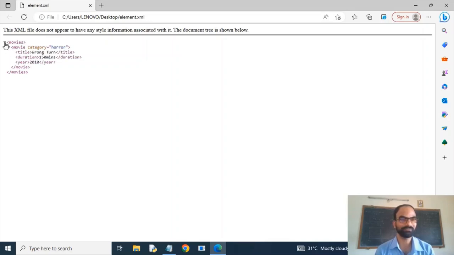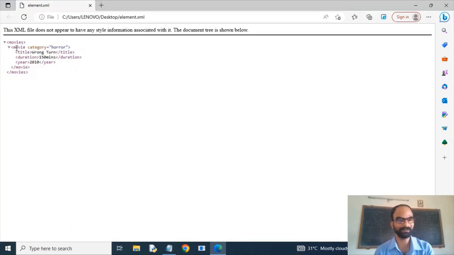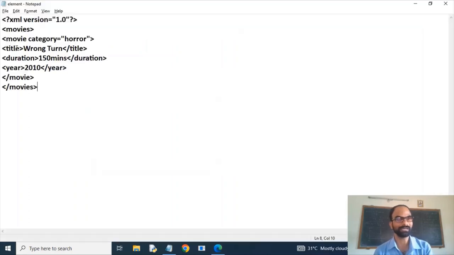Likewise movies also, which is the root node, if I click on this button, it is going to collapse. Again when I click on this button, it is going to expand. So this is nothing but an XML sample program. The content whatever I pass in notepad, the same thing you will find here, but in the form of a tree structure. XML programs give the output in the form of a tree structure. So this is how to create a sample XML program.